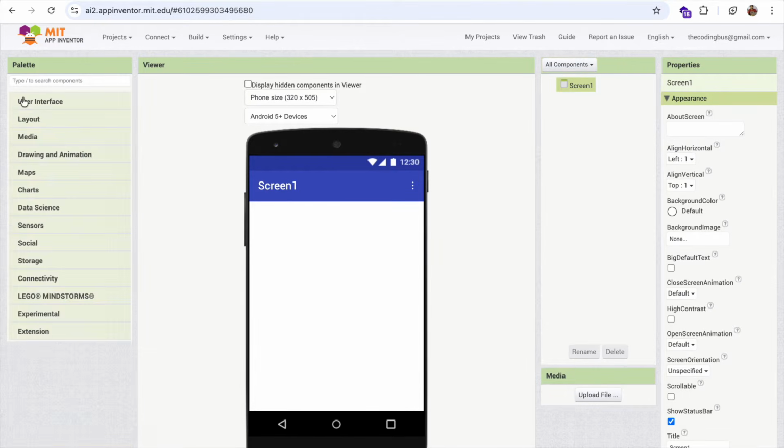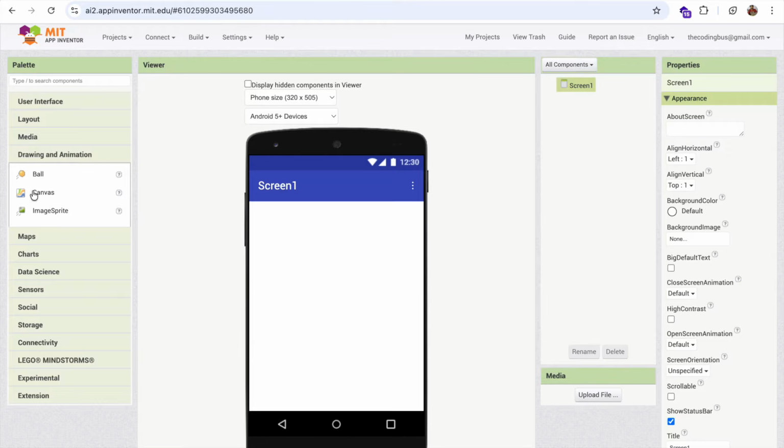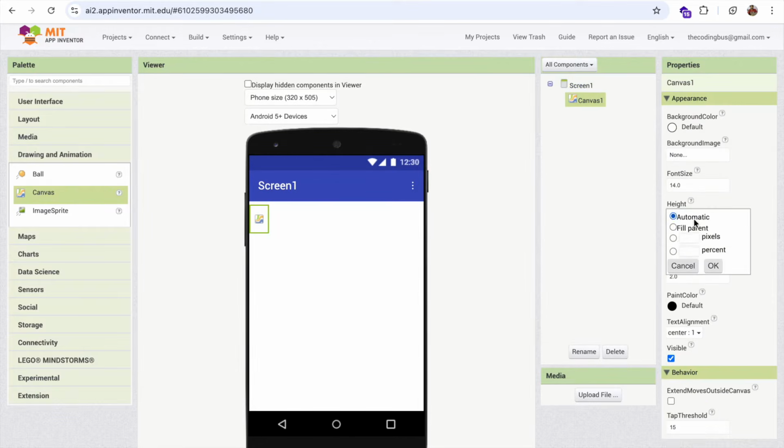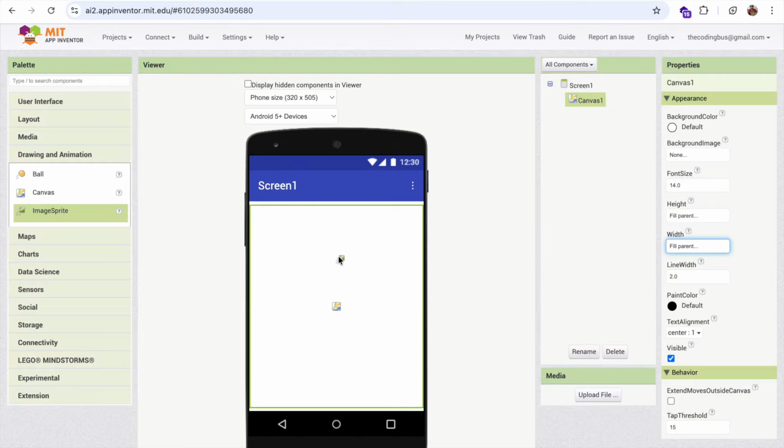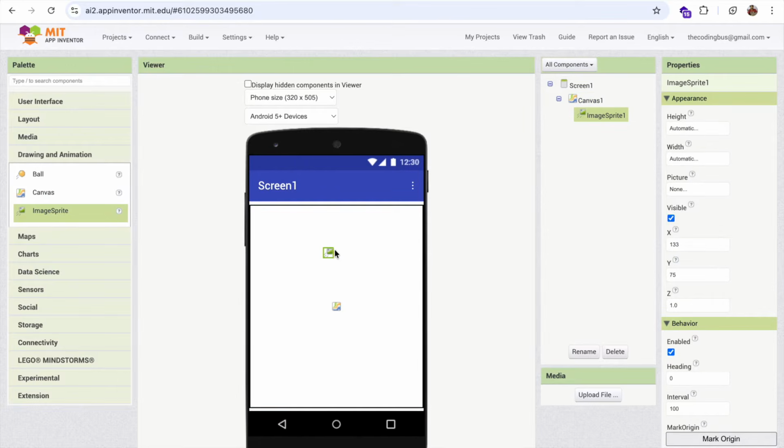On the left side you will see the option of Drawing and Animation, and here we have Canvas. Make sure this canvas width and height is fill parent, and here we need to create a character. For that we are going to use an image sprite. This image sprite is our main character. Let me make this height and width 50 by 50 pixels.